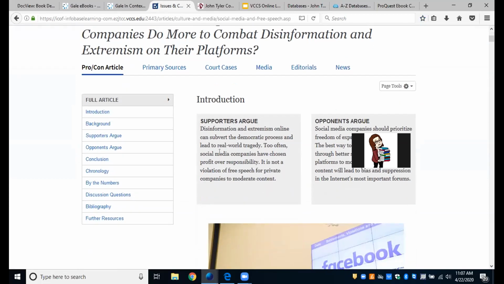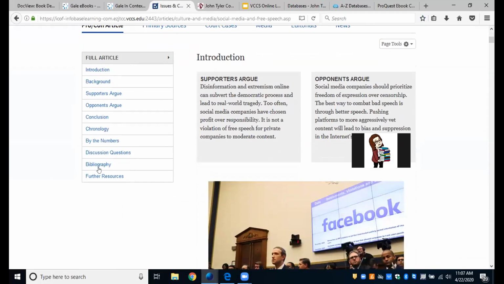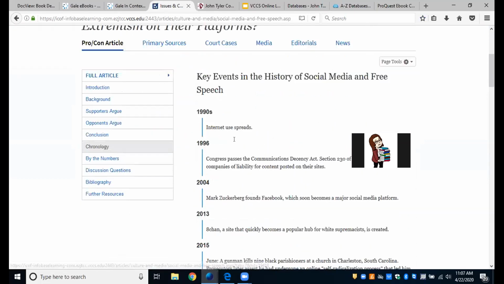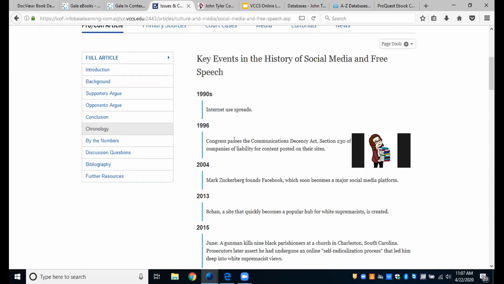What is nice about this is that you automatically have the pros and the cons listed together, whereas in Gale Context, the students really do have to go through the articles and determine themselves the pro and con, the for and against, whereas this gives the ideas presented right at the beginning in the introduction. You can go over to the left-hand side listing. You can access a chronology, which is very helpful. So it will help students to understand the timeline of this particular issue.